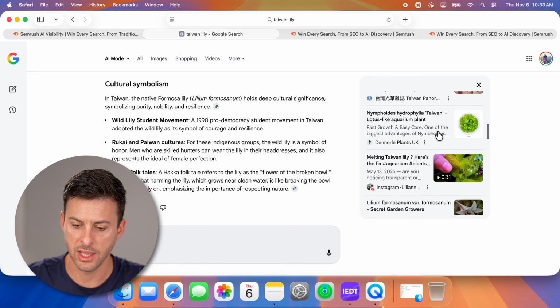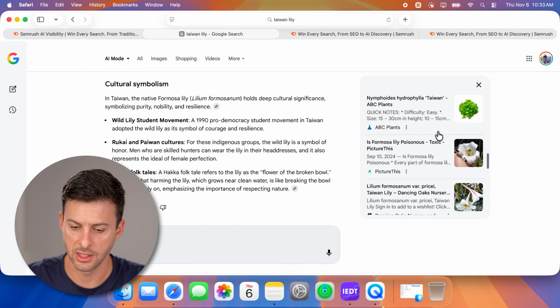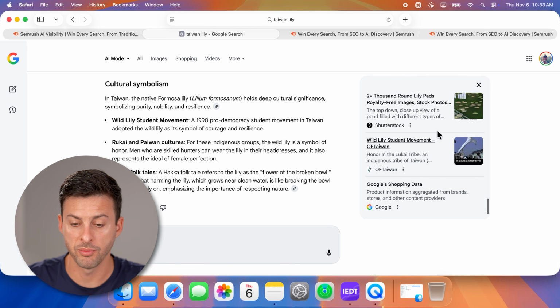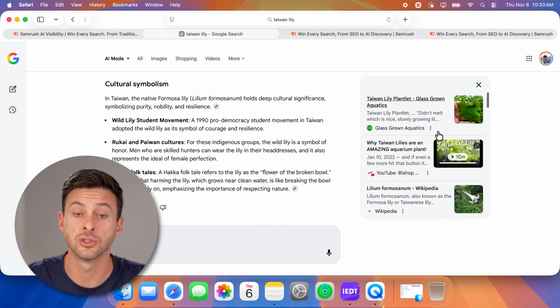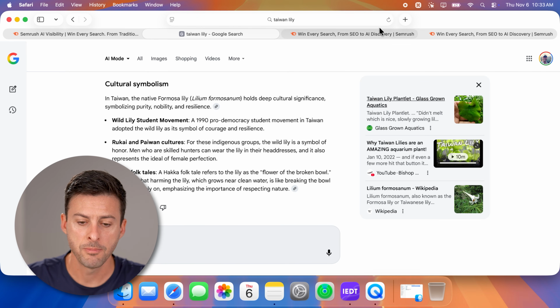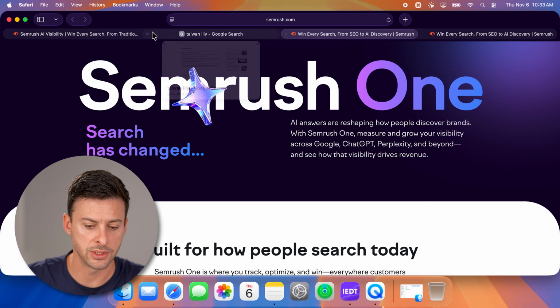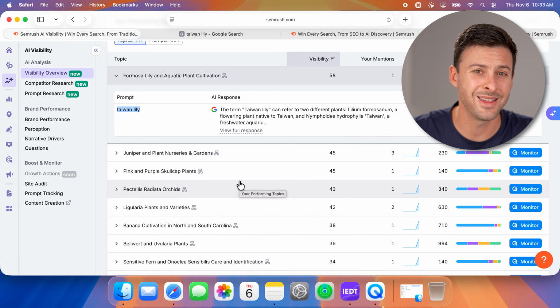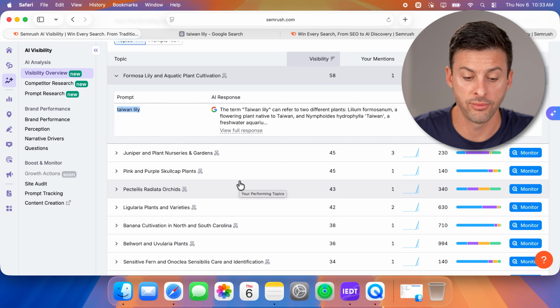Let's see if Plant Delights shows up on this list. So it should show up. It might basically swap them out. It might show up sometimes for some searches, but not for others. But it gives you a good idea, where was it? There it is, of the keywords or the searches within AI that you rank well for.